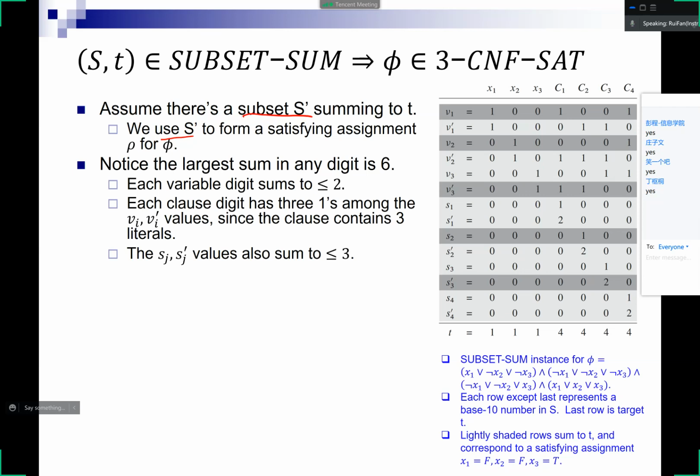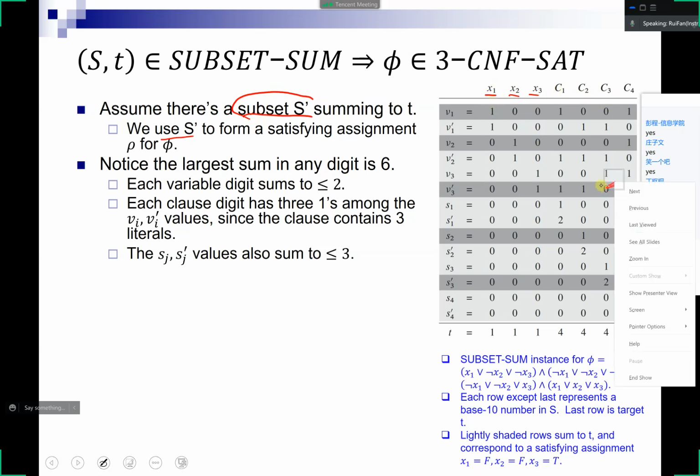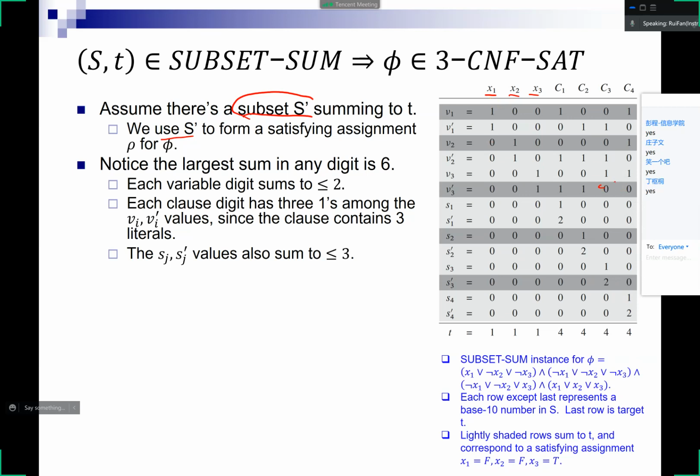The first thing is that if you look at any digit, when you have this subset, it's going to add up to at most 6. That's because if you look at any of these digits, this one, this one, and so on, if it's one of these variable digits, then it can add up to at most 2. And if it's one of these clause digits, then you have 3 ones corresponding to the literals, and then you have 2 more numbers, which are 1 and 2. So at most you get a sum of 6.